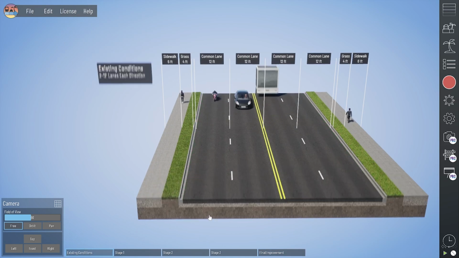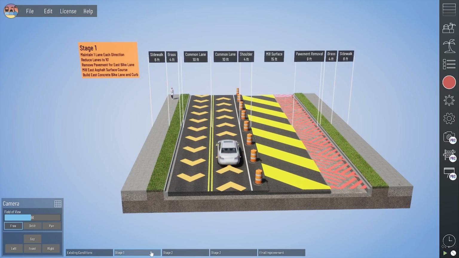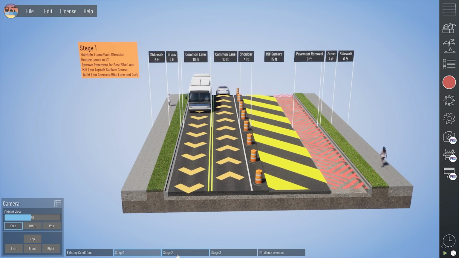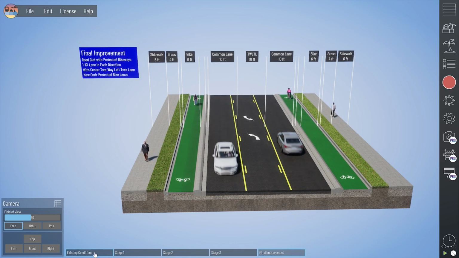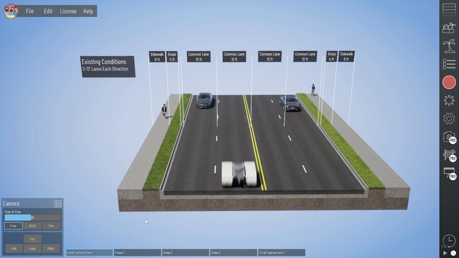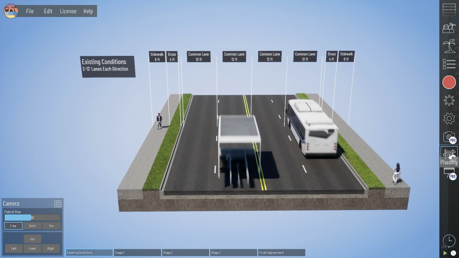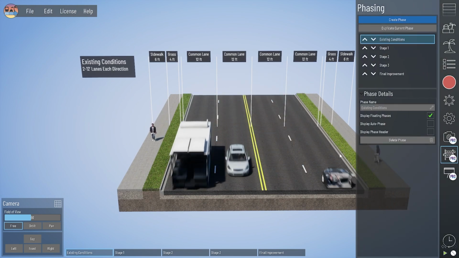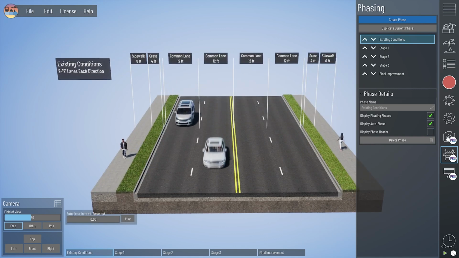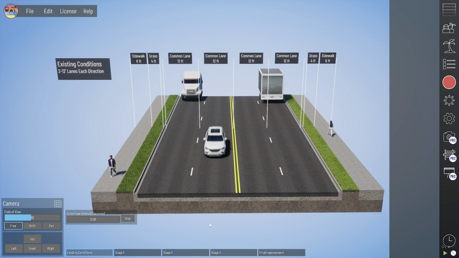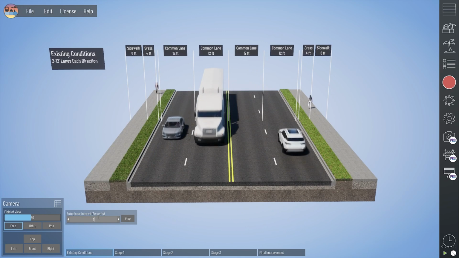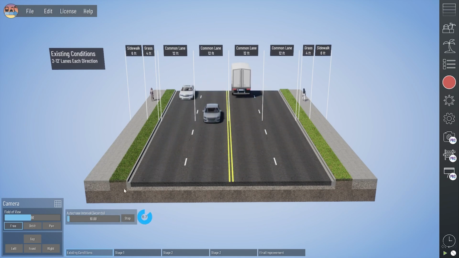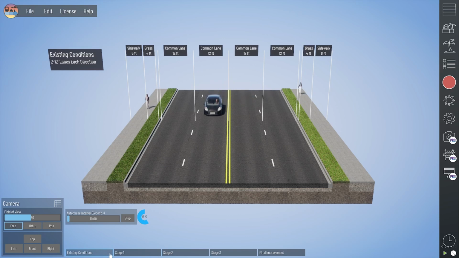There we go. Now we've got a floating label here that describes what's happening in each of our phases. So we have stage 1, stage 2, stage 3, and our final improvement labels in addition to that existing condition label. And what I can do now is also show another pro user feature and have our auto phasing turned on. So if we toggle this on in our settings, you'll see we get this auto phase interval seconds. I can add a length of time. So let's add 10 seconds and you'll see this will step by step walk through the phases over this automated amount of time.